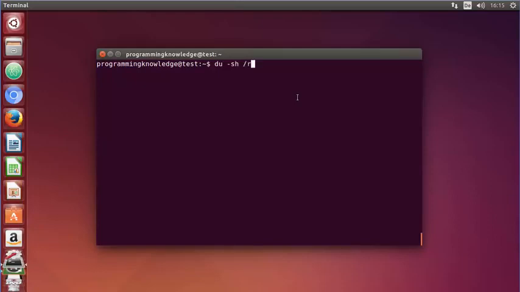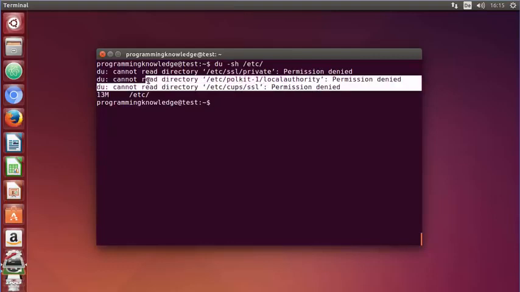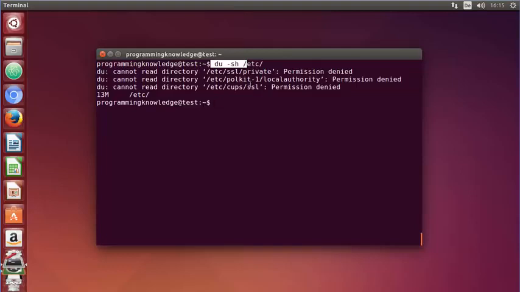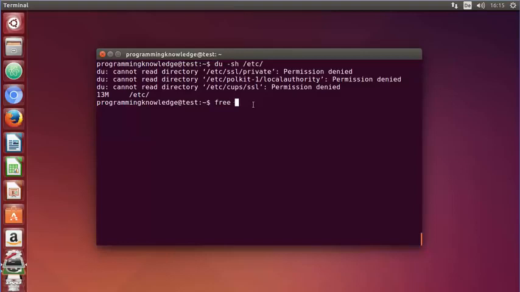For example, if you want to know the disk space used by the etc folder, you can give the folder name here after these flags, and then it's going to give you the disk space used by the etc folder. And for these permission denied messages, you can use this du command with sudo, so these warnings will not be shown, right? Then we have seen the free command, and this free command is going to display the total amount of free and used physical and swap memory in the system, right?